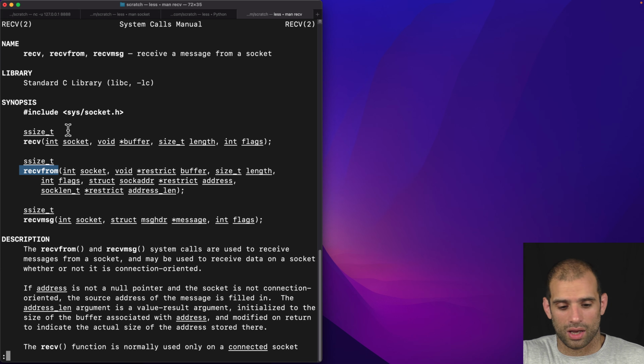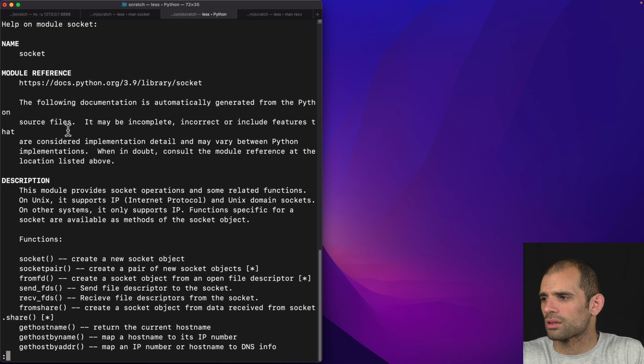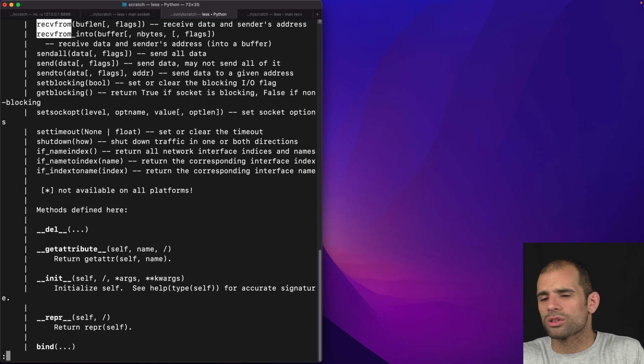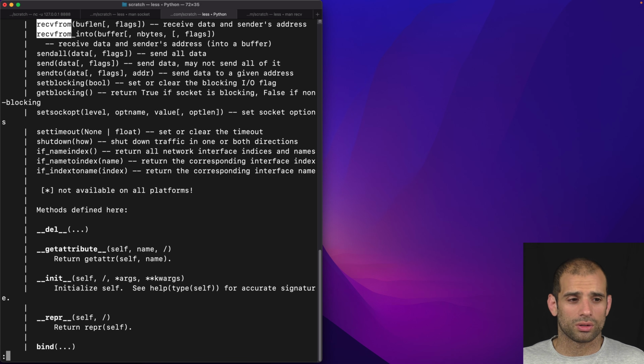Now, again, if you're using something like Python, you're going to have to find how to do a receive from. Python implements this as a method on a socket object, because Python's object-oriented. If it's the system call, you'd be using file descriptors. If you're using whatever random language, you're going to use whatever that language does. But effectively, you need to use a version of receive which also tells you who sent you the message.